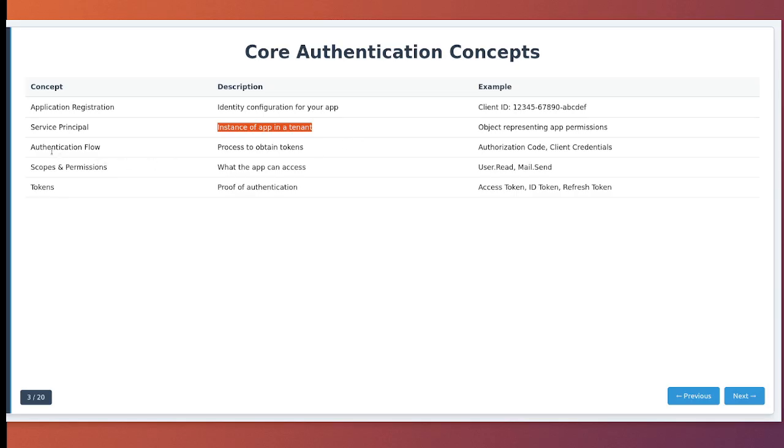The authentication flow refers to the specific process by which authentication happens. There are several flows, each suited to different scenarios. The authorization code flow is used for web applications. The implicit flow, now deprecated, was used for single-page applications, and the client credentials flow is used for service-to-service authentication without user interaction. Scopes and permissions define what your application can do once it's authenticated. Scopes are typically used with delegated permissions, acting on behalf of a user, while application permissions are used when the app acts on its own behalf.